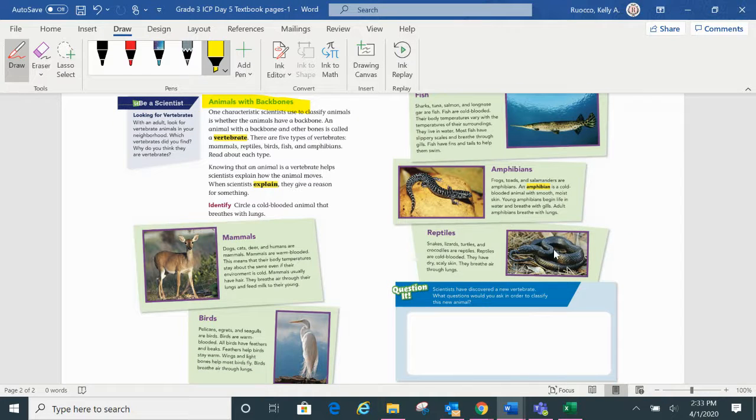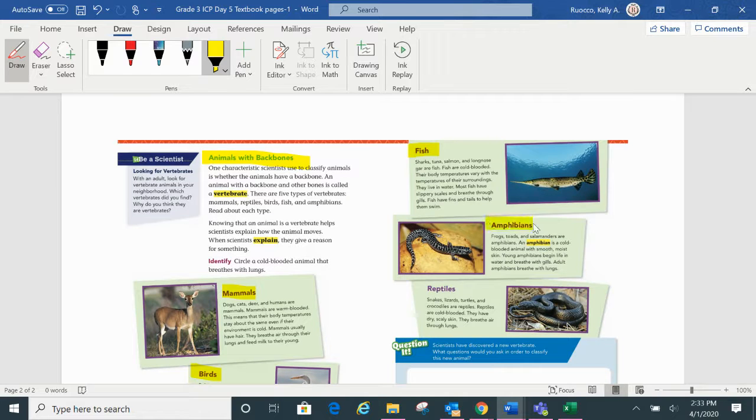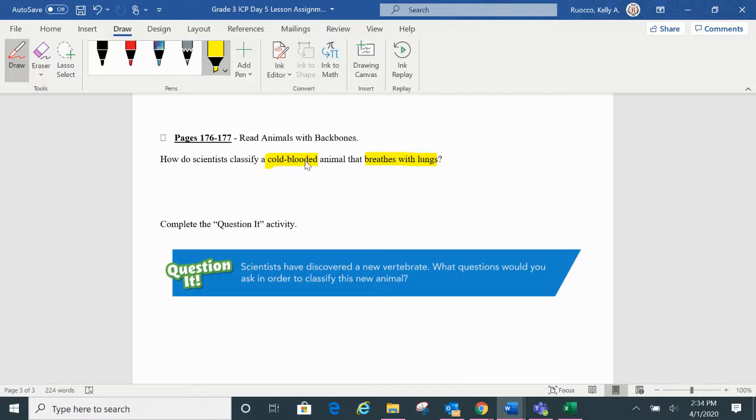Once I go back and find which animal it is, because we have five classifications of vertebrates: mammals, birds, fish, amphibians, and reptiles. Once you figure out which one of those is cold-blooded and breathes with lungs, you're going to write that here. Scientists have discovered a new vertebrate. What questions would you ask in order to classify the new animal? You're going to write down any questions you would ask based on your reading. If we know that it's a new vertebrate, I might think about this question right here: is it cold-blooded? Does it breathe with lungs? What are some of those other questions you could ask?